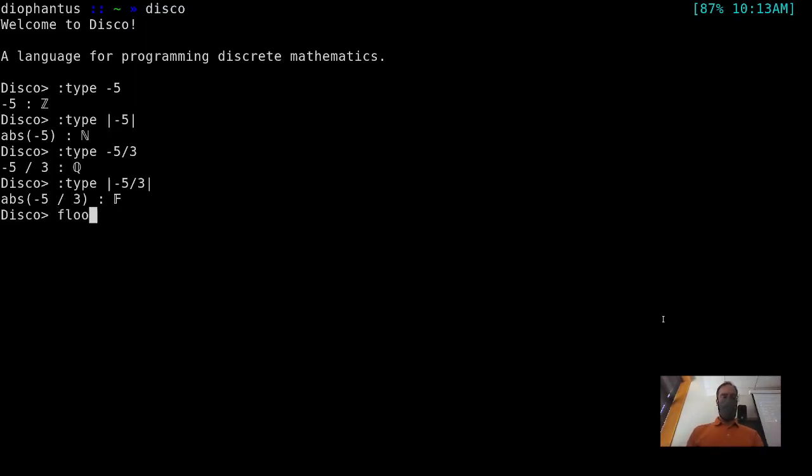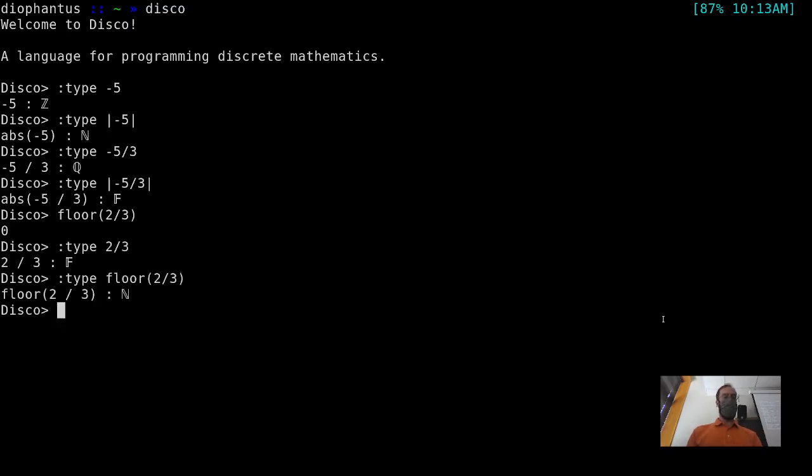So for example, if I say floor of 2/3, well, if you round 2/3 down to the nearest integer, you get 0. Right. And also, if I ask for the type of 2/3, that's fractional, but if I ask for the type of floor of 2/3, that's a natural. Or if I do floor of 17/3, well, I don't know, I guess it's 5, right? 15/3 would be 5. So that's fine.